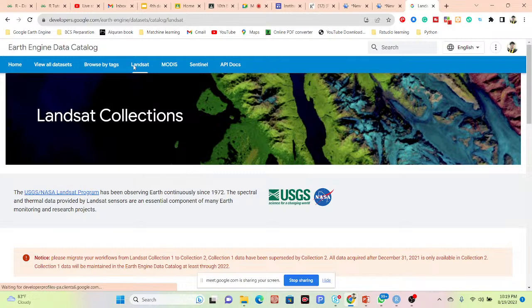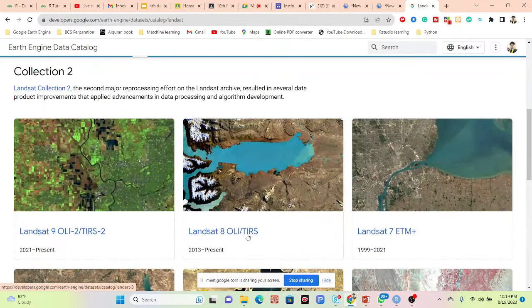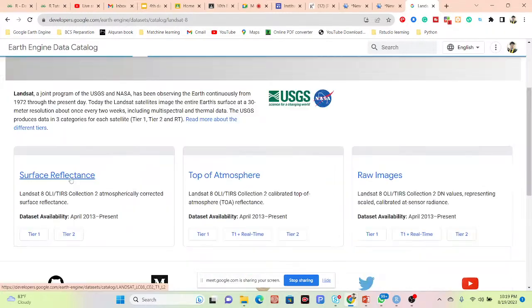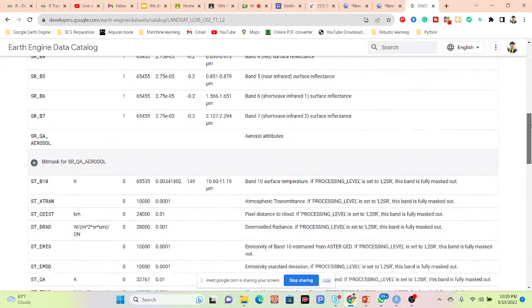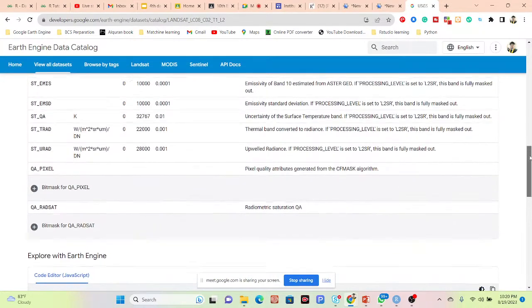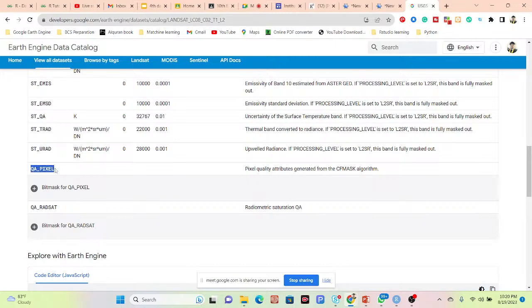QA pixel band. Okay, QA pixel. So I simply open that. Suppose Landsat 8, and suppose I work with the surface reflectance, click here. So here you can see one band name, QA pixel. It is the cloud mask band. Mainly it works for the shadow mask algorithm for removing pixel quality issues, all of these unnecessary pixels, and we can get a better image using the QA pixel band. This is my band name for Landsat.